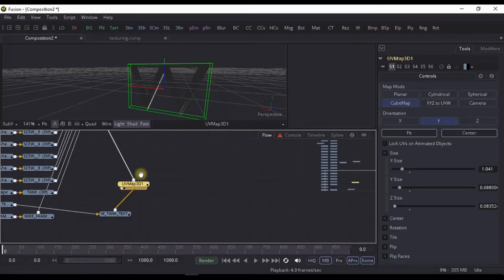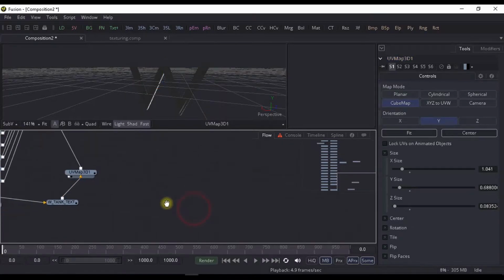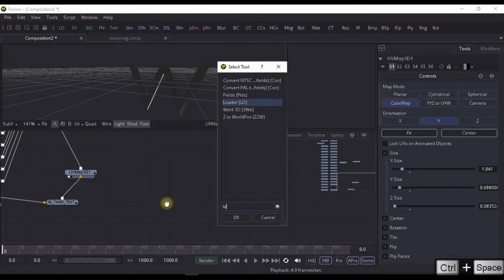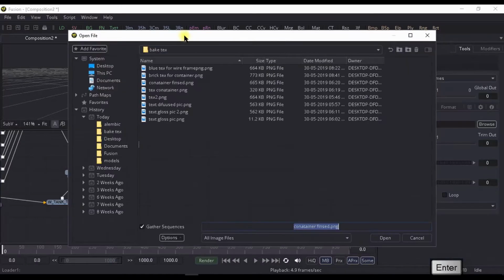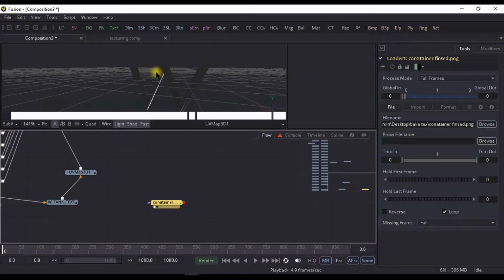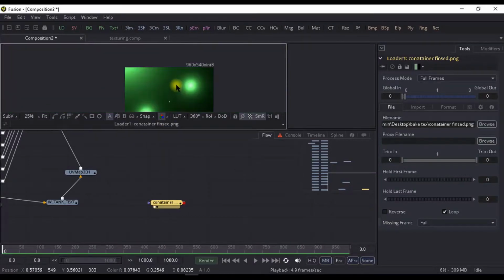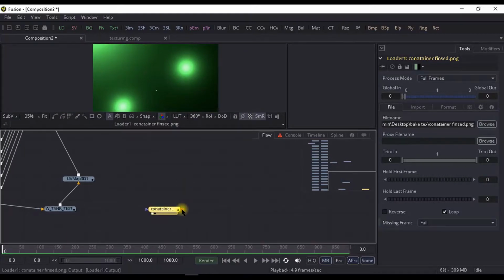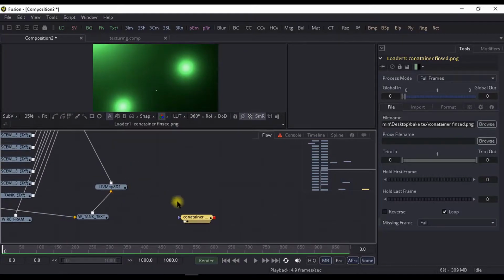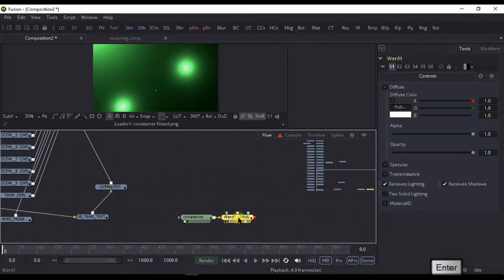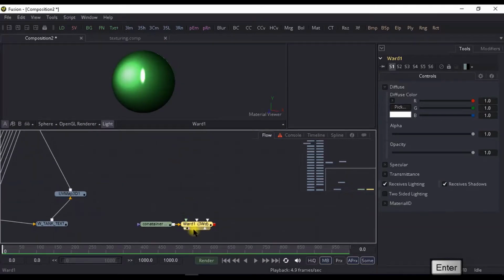Then the next thing that you have to do is move this aside. Control plus space bar, add a loader. We are going to load our textures into it. I think it's this one. Okay, this is the texture that I exported from Blender. To add this, control plus space bar, add a wet shader. See, now you got it as a material.